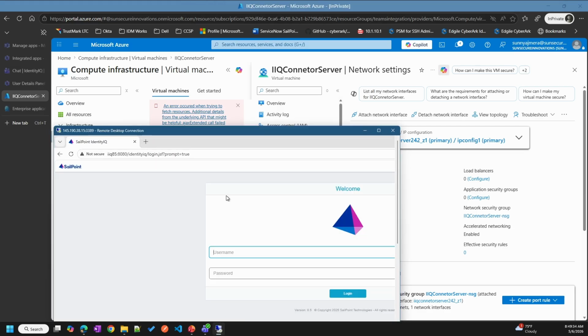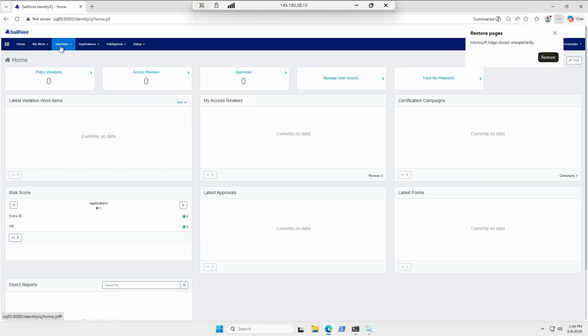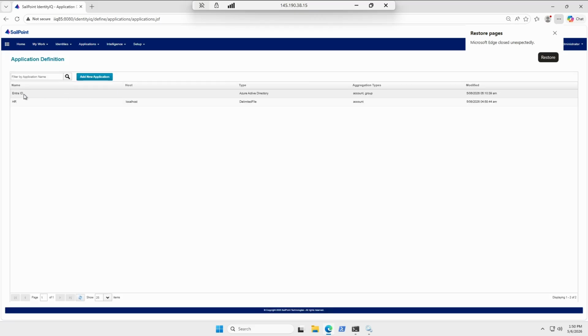Now let's see if IIQ is up and running. Okay, so IIQ is up and running now. I'm going to log in as Spademan, and then I will try to create a couple of access requests for users whose manager is my identity. So now let me show you the IIQ configuration.